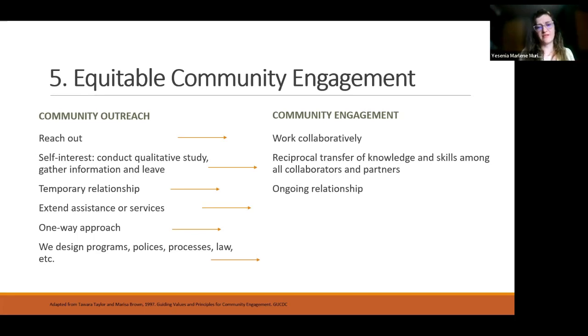We don't have all of the knowledge. We don't have all the solutions and all the information necessary. Community has knowledge. Community has wisdom. Community knows what will work in their community, right? They have direct experience.